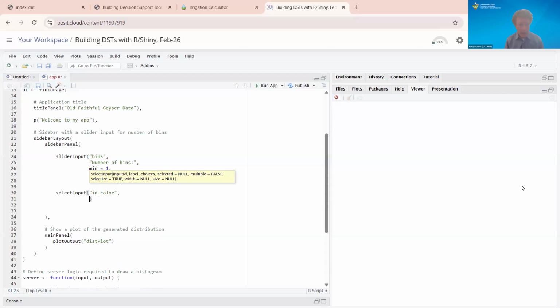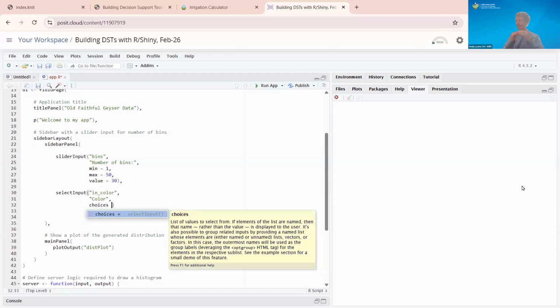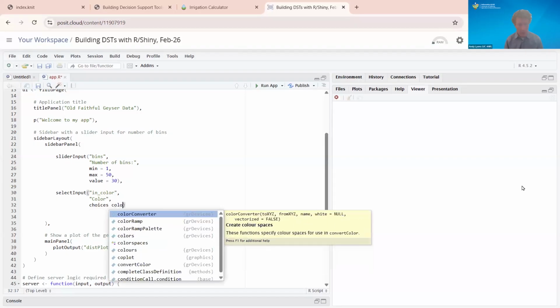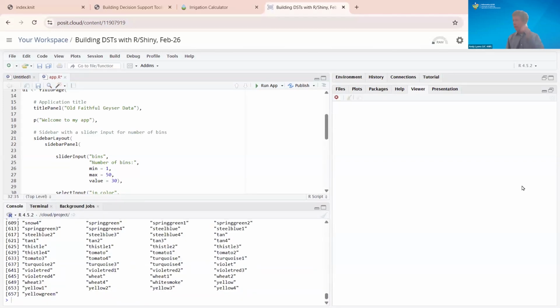All right. The next argument is label. So I'll just put here color. That's going to show up here as the label. And then for choices, I basically have to give it a vector of named colors. I know there's a base R function called colors. Choices equals colors. And I think that returns, what do we got here? Like 658 named colors that R supports.